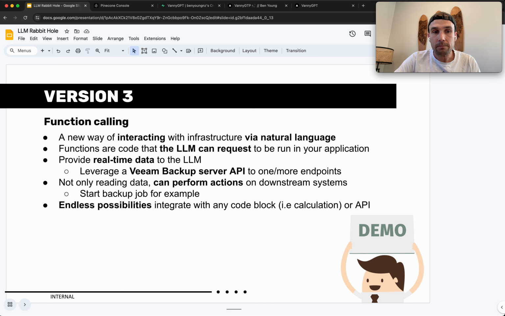And so functions, as defined here, are really code that the LLM can request to be run within our application. So we still have to write the integration. The large language model can't trigger the API for us. We still need to trigger the API and get the response back, maybe manipulate it a bit, reduce the data to make it a bit more efficient. And our application will fundamentally run that.